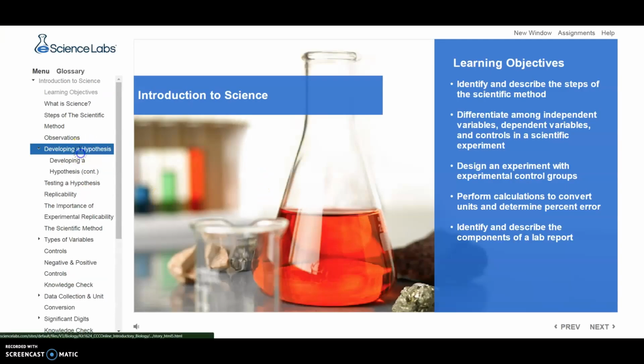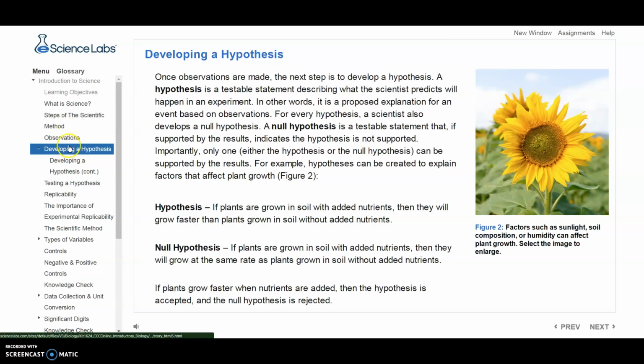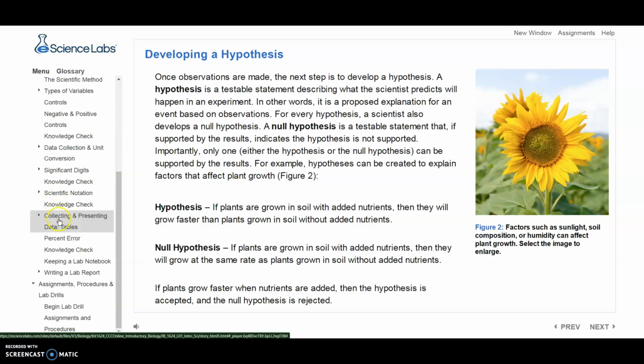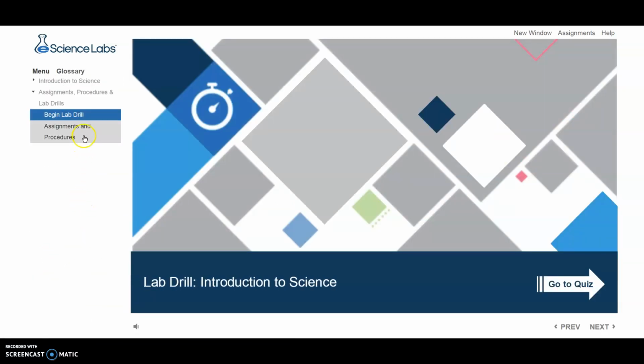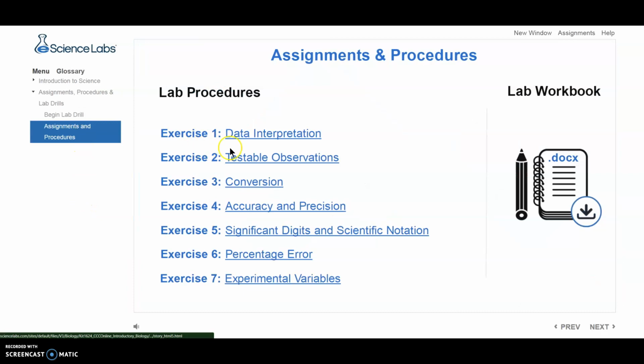So here's going over, and you want to go through all of this information because it's helping you, it's giving you the background information that you need to answer your lab questions and do your lab report. But whenever you get to this part and you click on assignments and procedures, these are the exercises to complete.